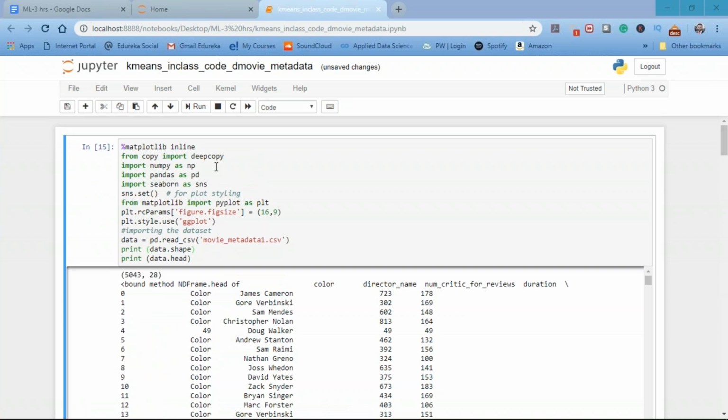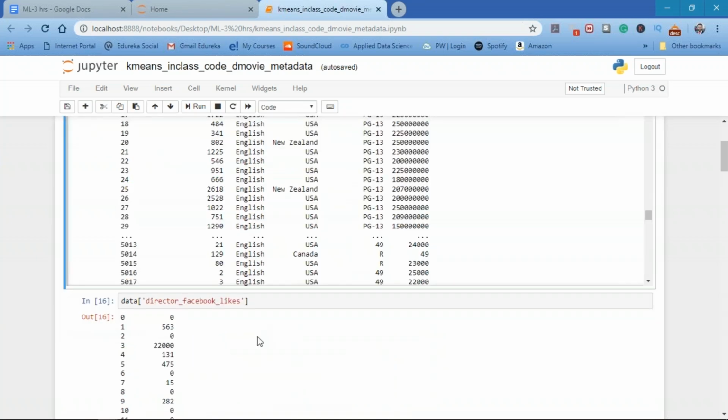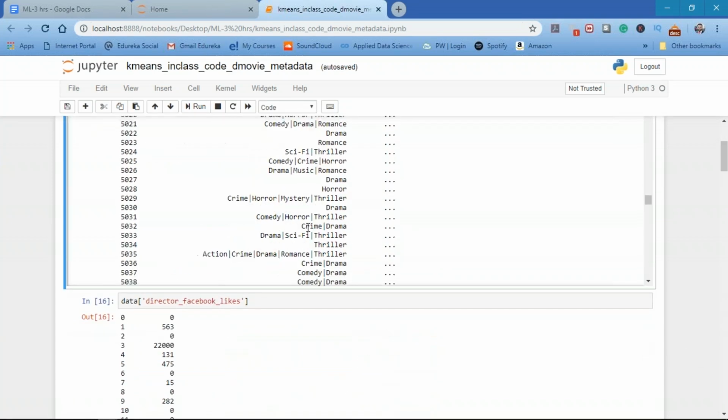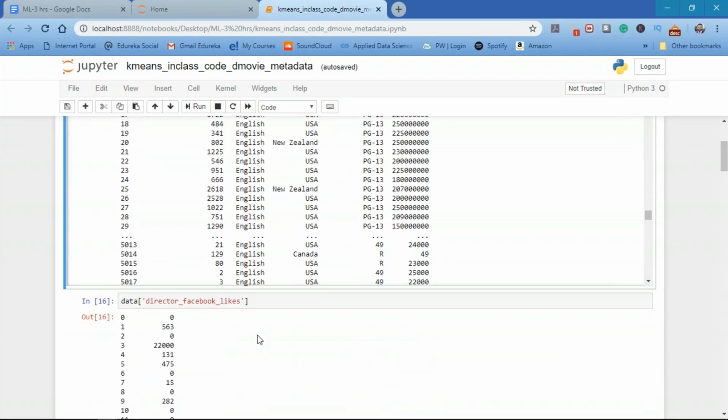So first of all, what we're going to do is import deepcopy, numpy, pandas, seaborn, the various libraries which we're going to use. And from matplotlib, we're going to use pyplot, and we're going to use ggplot. Next, we import the dataset and look at its shape. We can see that it has 5,043 rows with 28 columns. And if you have a look at the head of the data set, we can see it has 5,043 data points.